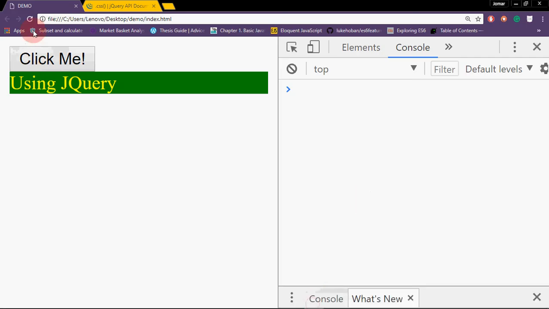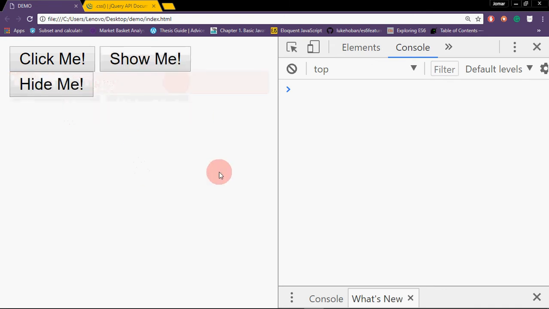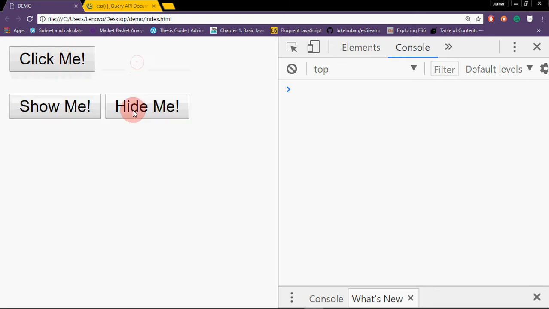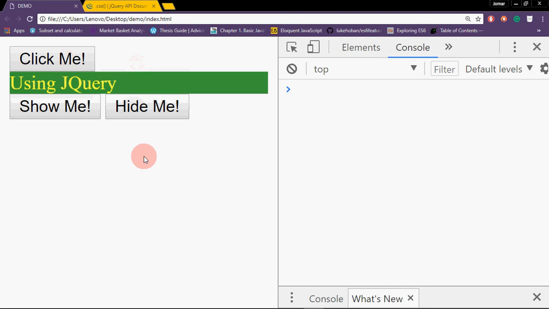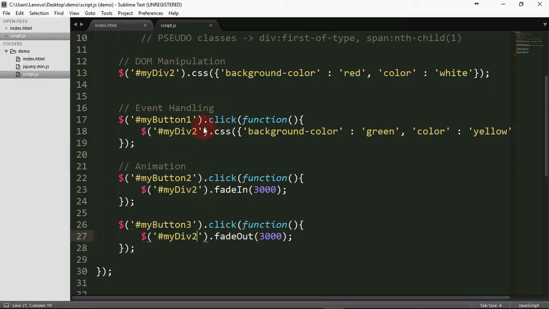Let me just show it to you. Let me click this, hide me. In 3 seconds, it will disappear. And look at that, there's an animation that actually happened. We can also use show me. And in 3 seconds it appears. So that is the capability of jQuery.